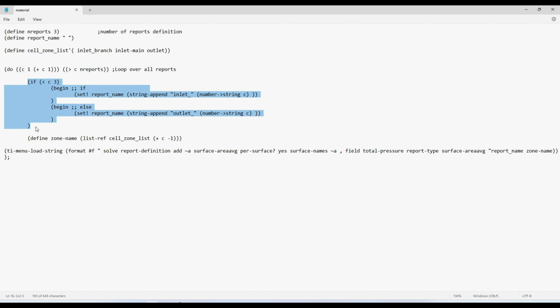Now I just added this one. You don't need to add this one. Instead of adding this if loop, you could do it the other way around, and we will check how you could do that. But what I am doing here is I just want to define my report names. I'm saying if C is less than 3. When C is less than 3, you don't need to write over here. When C is less than 3, it will use this operation. Otherwise, it will continue with this operation.